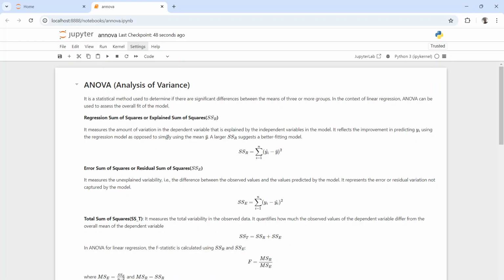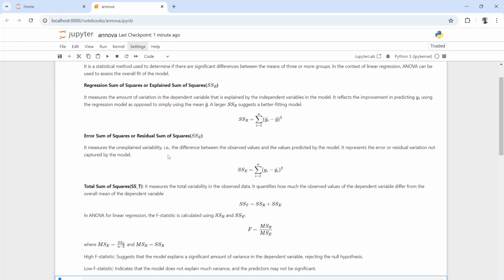The first is the regression sum of squares, or explained sum of squares. It measures the amount of variation in the dependent variable that is explained by the independent variables in this model. It reflects the improvement in predicting yi using the regression model as opposed to simply using the mean. A large SSR suggests a better fitting model.